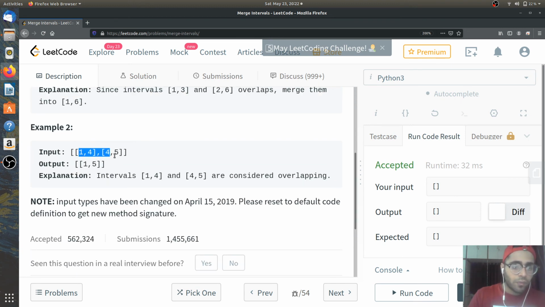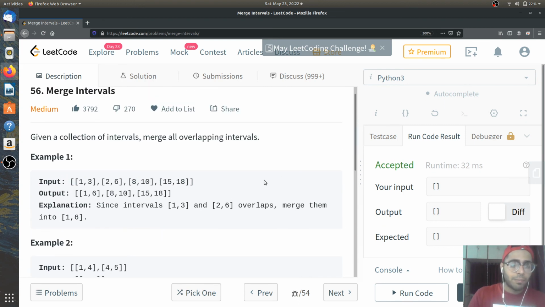1 4 and 4 5, as these both are equal, so we merge them together: 1 5. So the concept is very simple. The first thing we're doing is sorting them in order of their starting times, right? That is the only way we'll ever come to know about an overlap, when these are sorted according to the starting times. Then we need to compare the current time interval with its previous time interval. If the current time interval's starting point is smaller than the previous time interval's ending time, that means there's an overlap, otherwise there's no overlap, right?